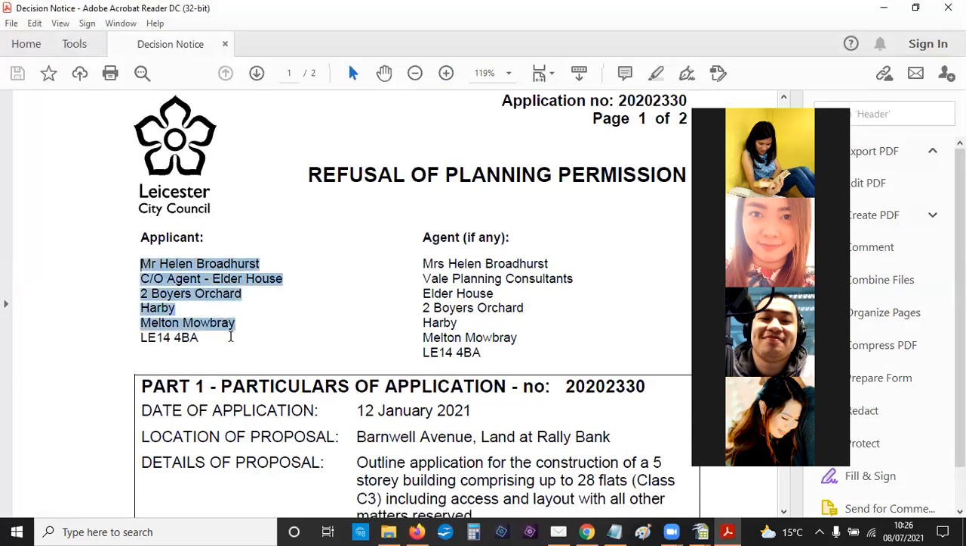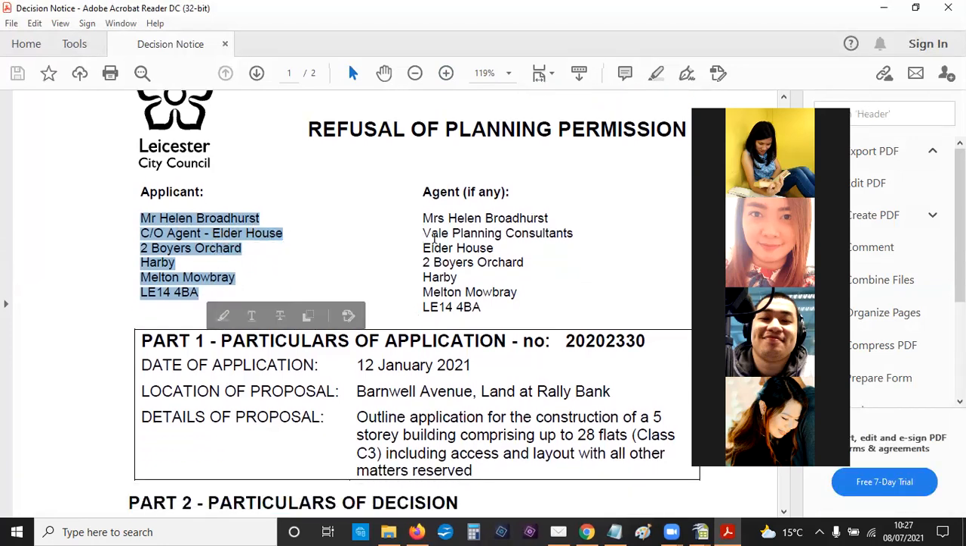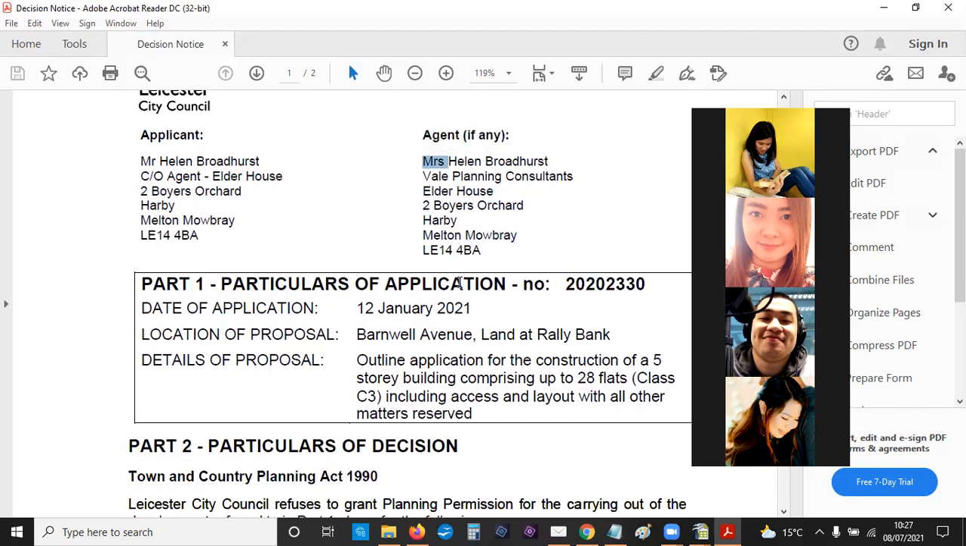There's the applicant's name. We contact this person, Miss Helen Broadhurst. And there's the agent, Elder House, Vale Planning Consultants. In this case, you can see it's the same address. So actually, we will be contacting the planning consultant in this instance, but we would like to address it maybe to Mrs. Helen Broadhurst. Okay. Vale Planning Consultants, Elder House.